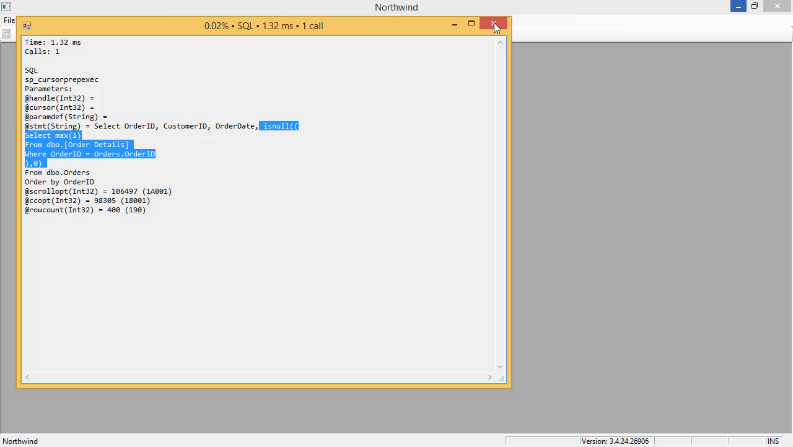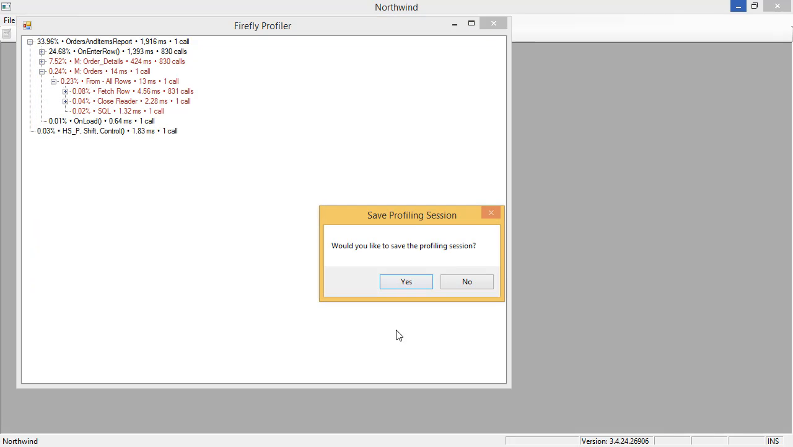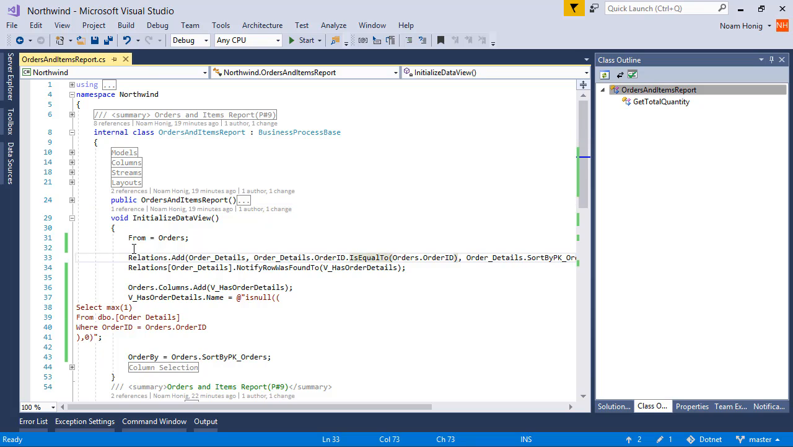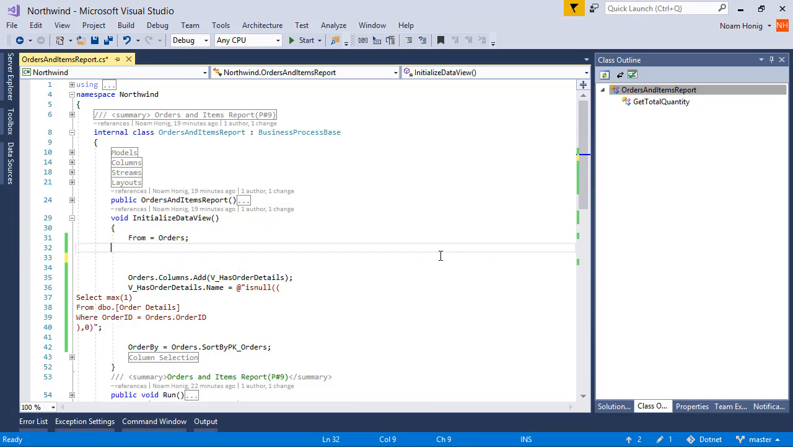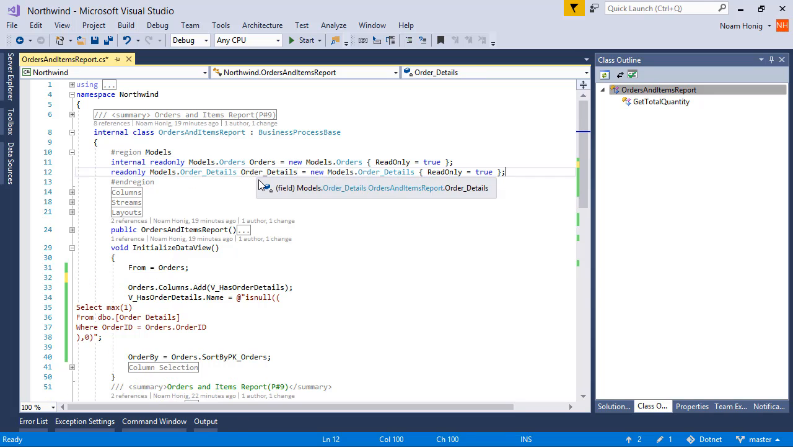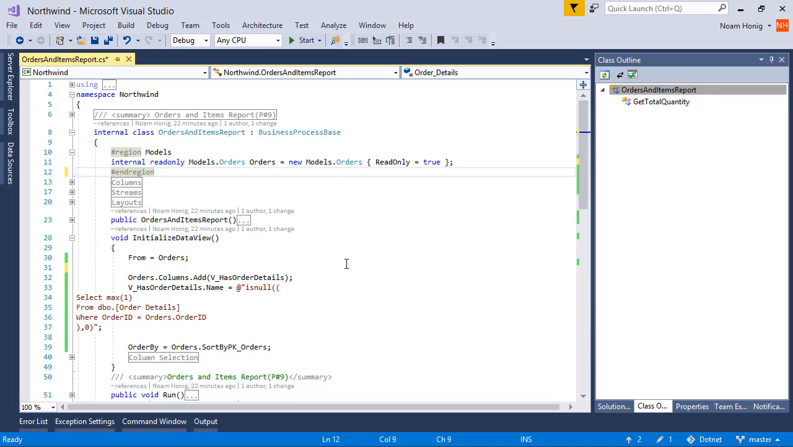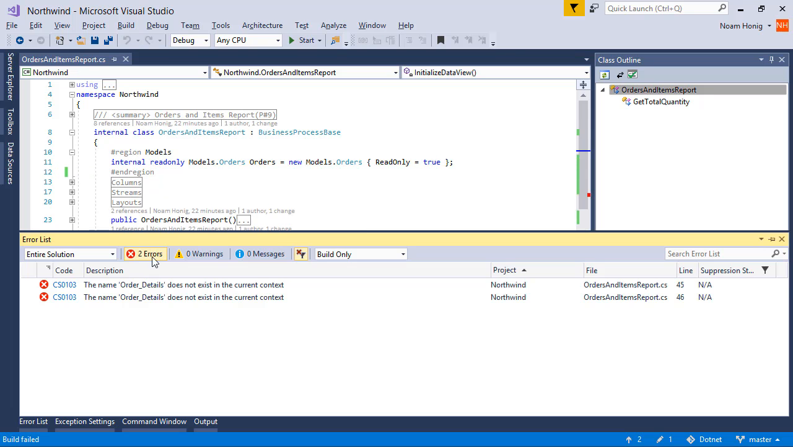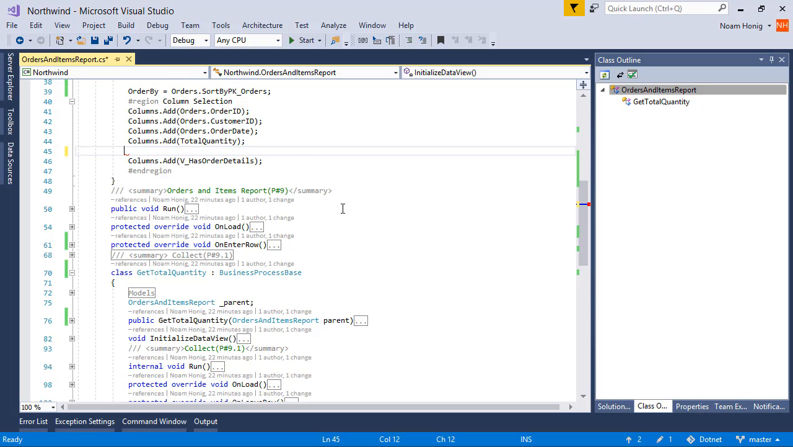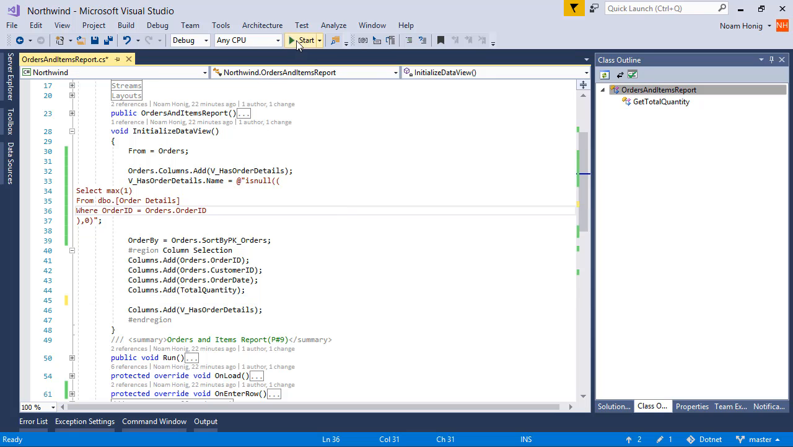Great. This means that we can completely remove the relation. We don't need it anymore. So let's go ahead and do that. Let's delete the relation. And let's delete every reference to order detail because we don't need those anymore. So I'm going to delete this. And when I build, I'll get a couple of errors about the columns that were added to the columns collections of order detail, which we don't need anymore. So we're going to take those out as well. Run this code again.